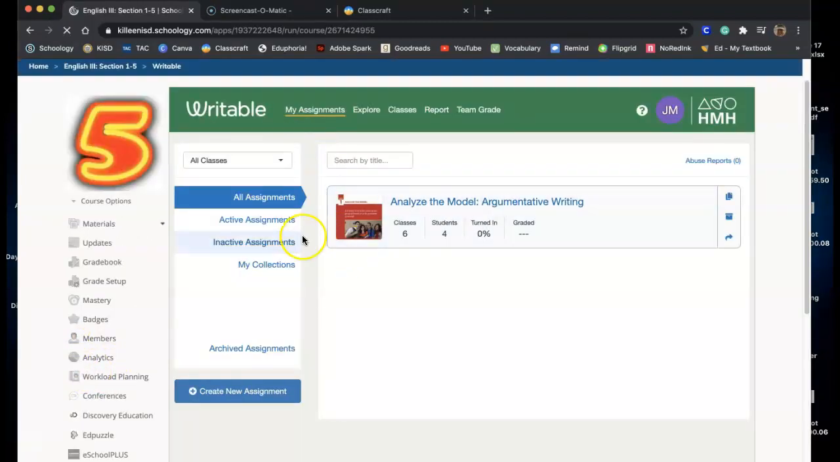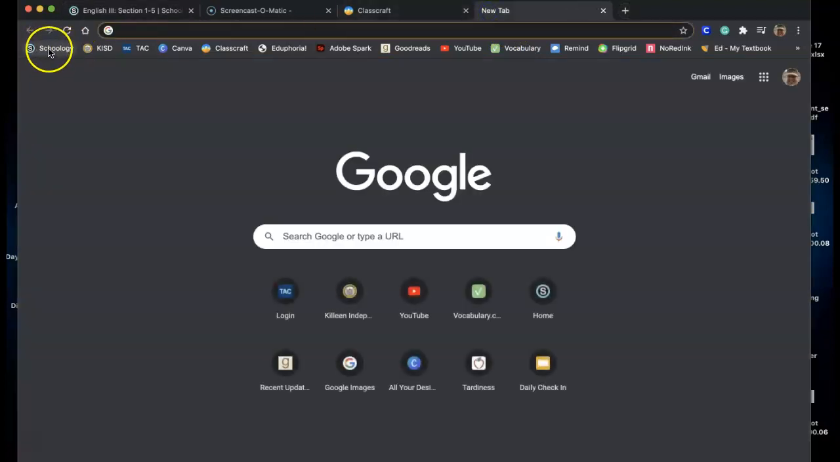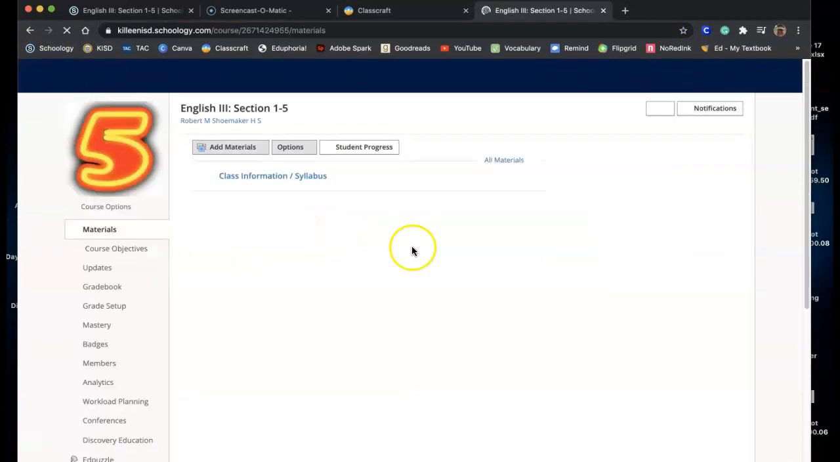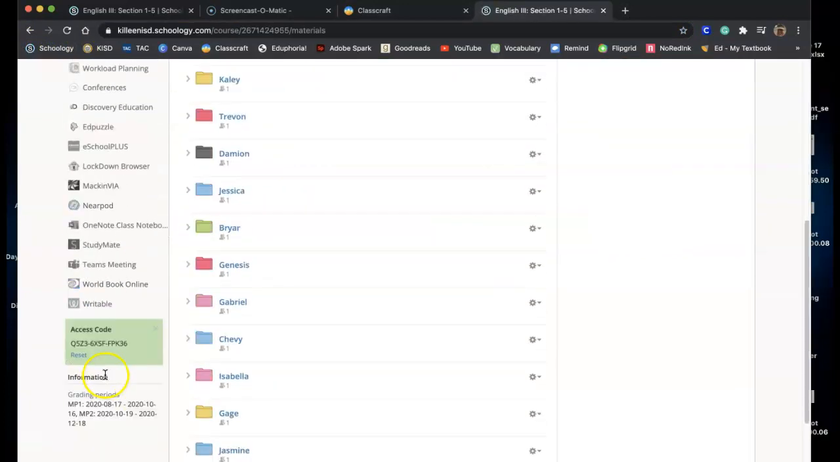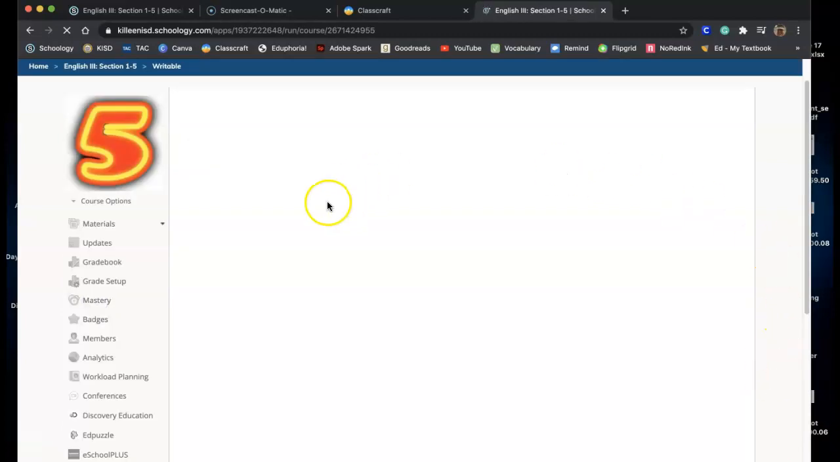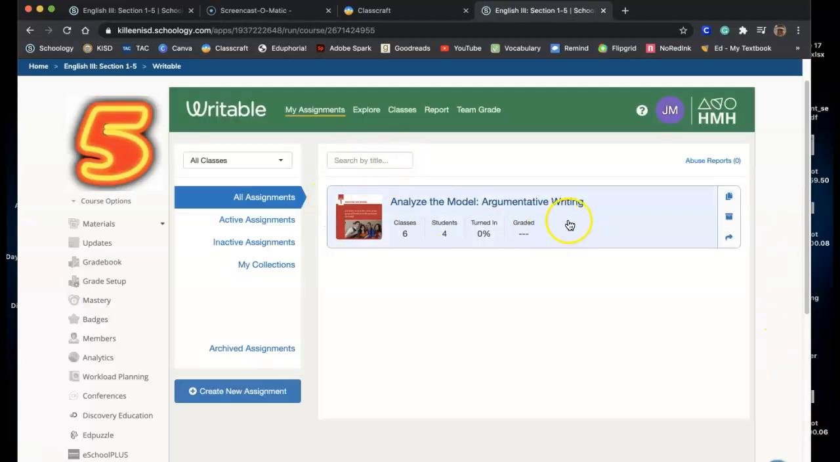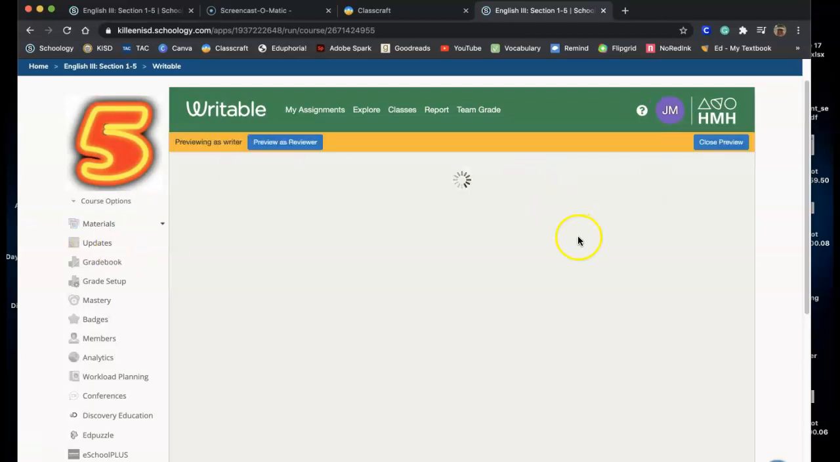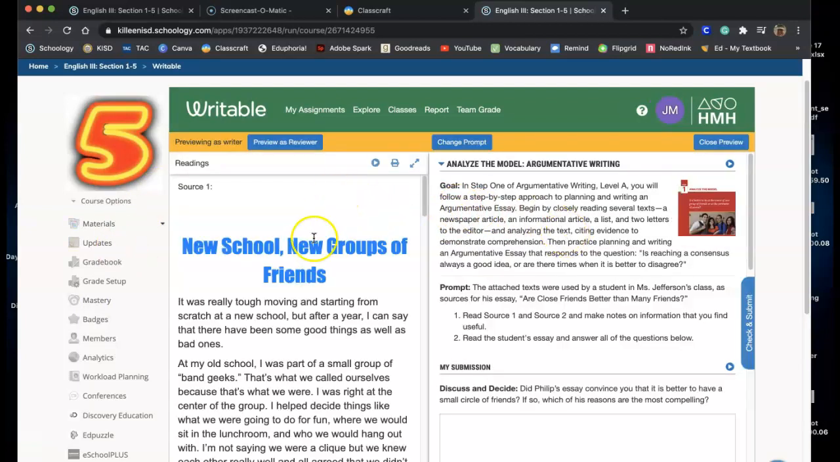It's going to open up, and you're only going to see this, I believe. It won't let me see it how you see it. Now, if I go to Schoology and log in on my own account, and I go to fifth period, and I go to Writable, I click in here, and I click in here, I can preview it. This is how you are going to see the assignment.